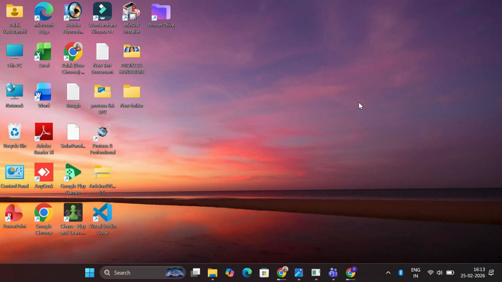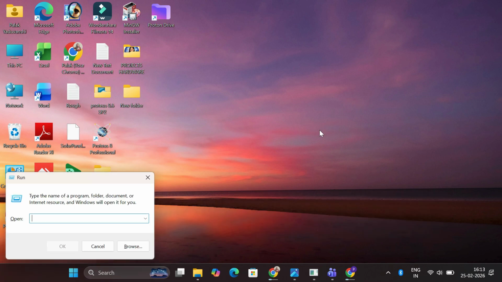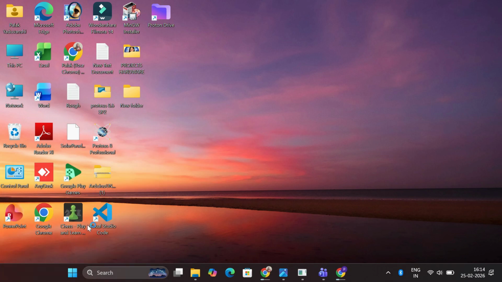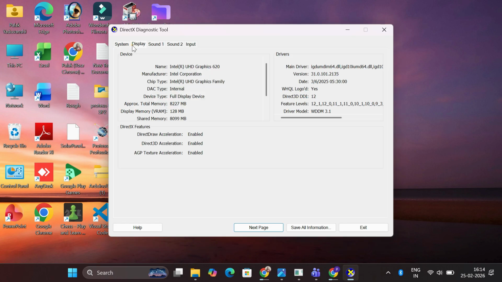To open it, press the Windows + R keys on your keyboard to launch the Run dialog box. Now type dxdiag and click on OK. The DirectX diagnostic tool will appear on your screen. Here, click on the Display tab. Under this tab, you will see complete information about your GPU, such as the name, manufacturer, driver version, and memory details. Scroll down a bit and look at the Notes section. If you see the message, "No problems found," it means the tool has not detected any issues with your GPU.